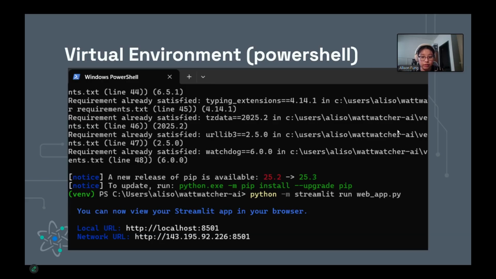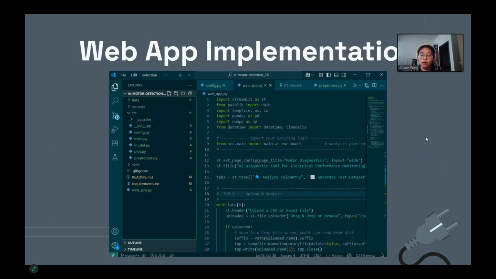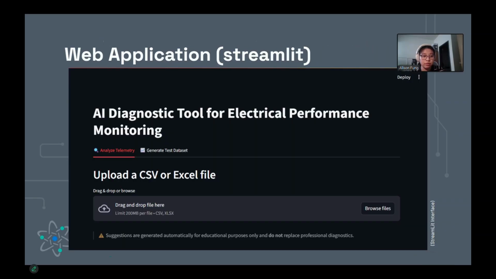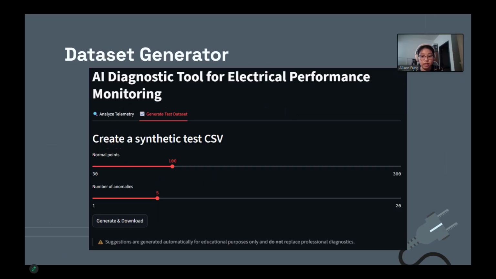on the computer. Next, in order to implement our project as a web application, we use the application Streamlit, which helps us create a more streamlined, clean display and website to display our project in. Our project has two tabs, an Analyze Telemetry and a Generate Test Dataset, and these will be displayed more in a second. And here is the Generate Test Dataset tab. Next, I'll show a demonstration of our application.